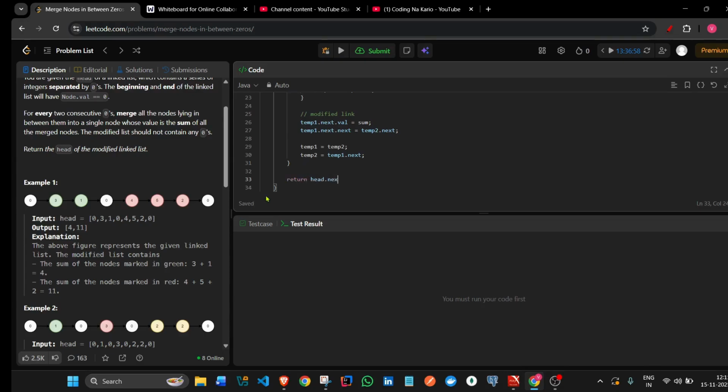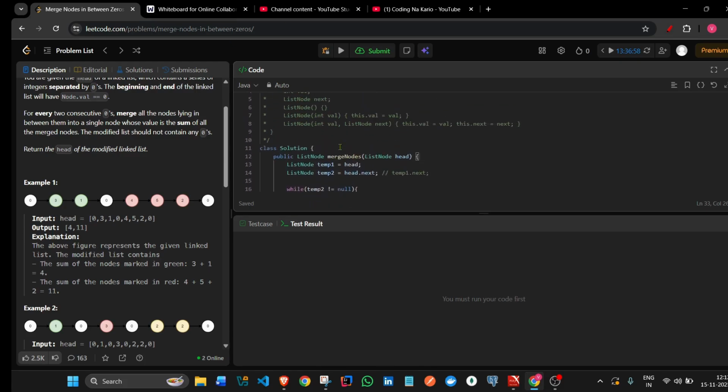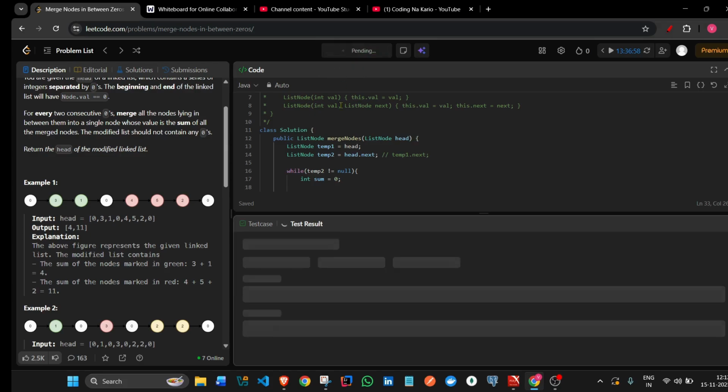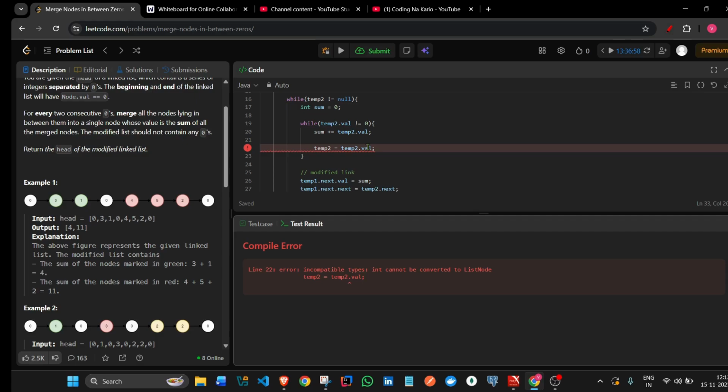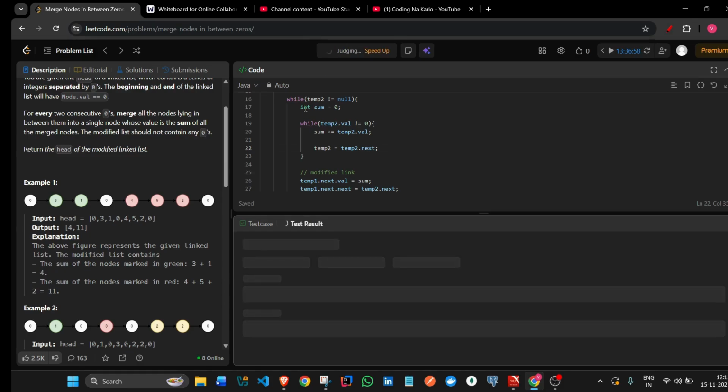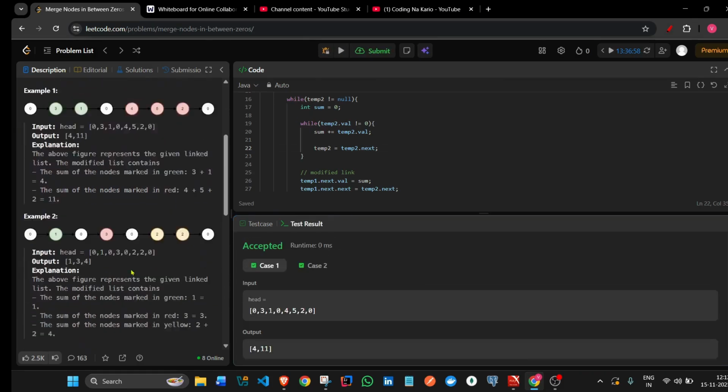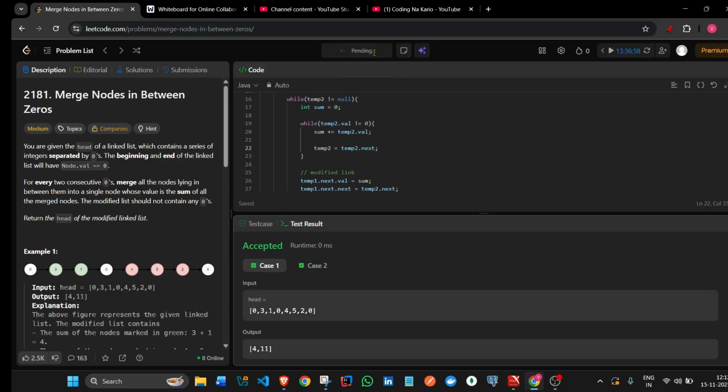Return head.next. Why are we returning head.next? We told you in the previous explanation. Now let's run. It's not temp2.value, it's temp2.next. We are just traversing from one node to another. Now these two examples run successfully. Now we submit it.